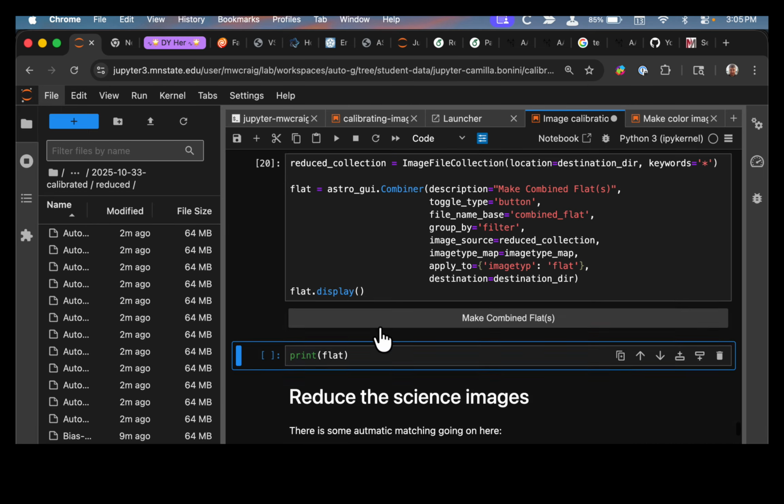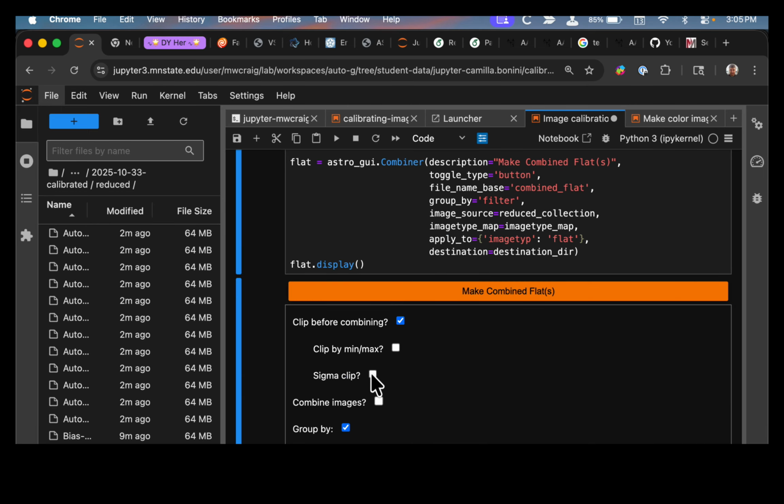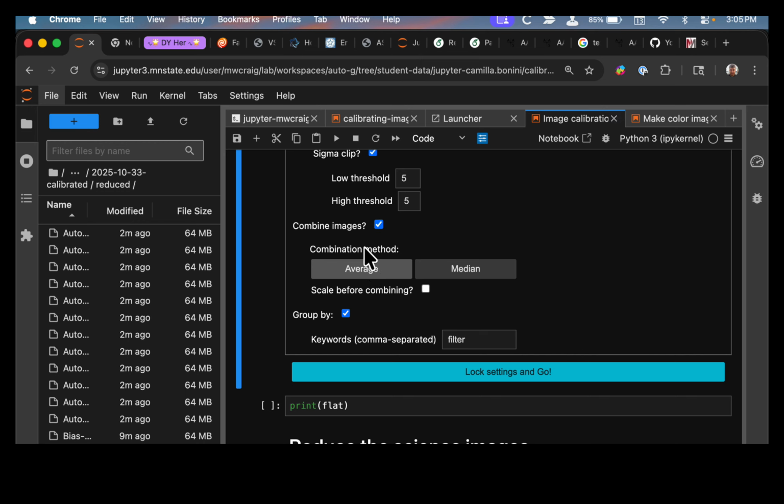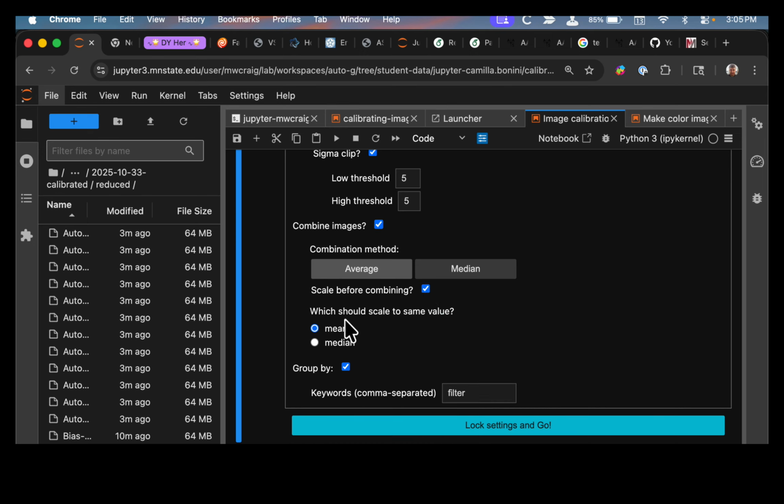Then for the next one, there's going to be one setting that's different here. So you'll clip before combining, sigma clip, 5 and 5. Combine images. With the flats, sometimes you need to combine them by median. We shouldn't have to do that with the panel. You do want to check scale before combining, and then median. So what this is going to do is scale each of the flat images so that their median value is 1 before they get combined.